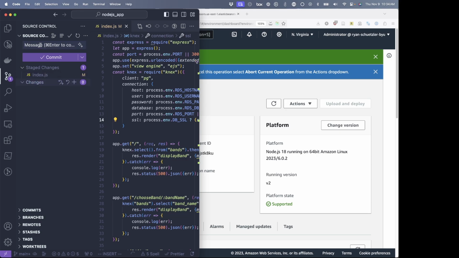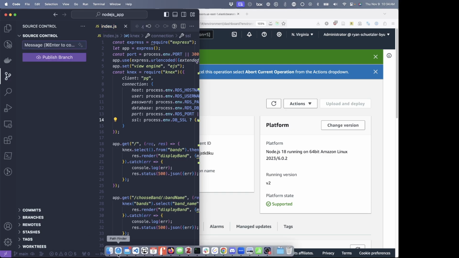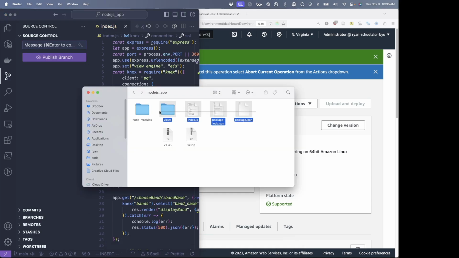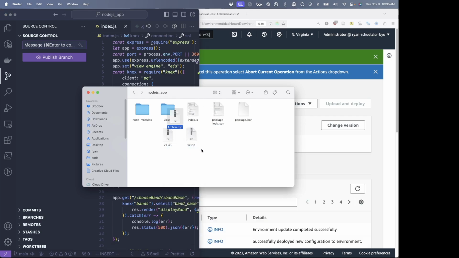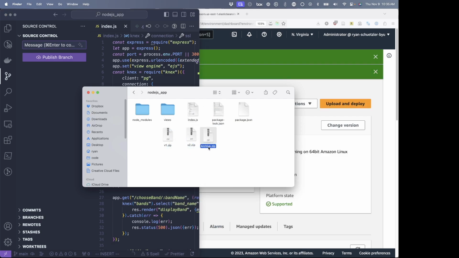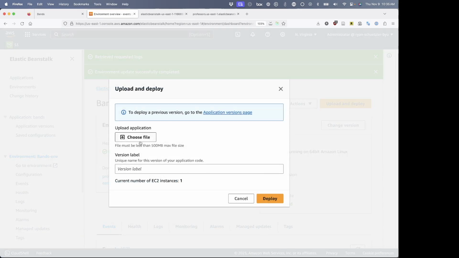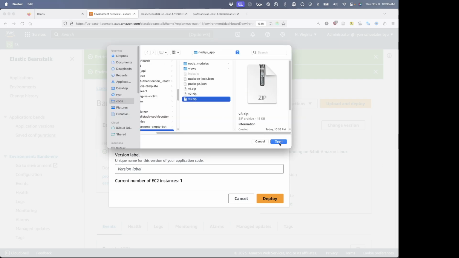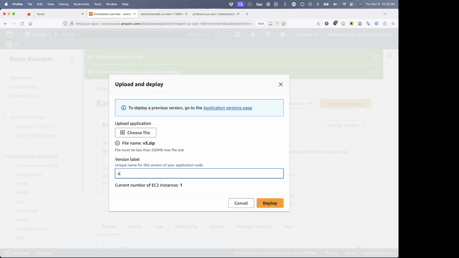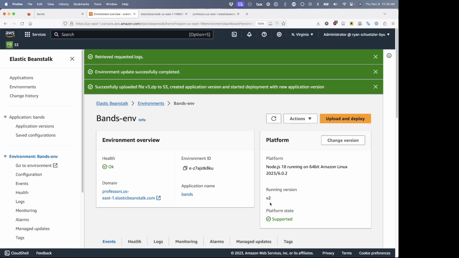We're going to commit our change here, add SSL to DB, and we need to go back over to Finder, zip up our code, compress. I'll just gently move it down here. We'll call it v3.zip. And now that adding that environment variable has successfully deployed, we can upload and deploy version 3 of our application. I'm going to call it v3 and deploy. And now we'll wait for that to go through.